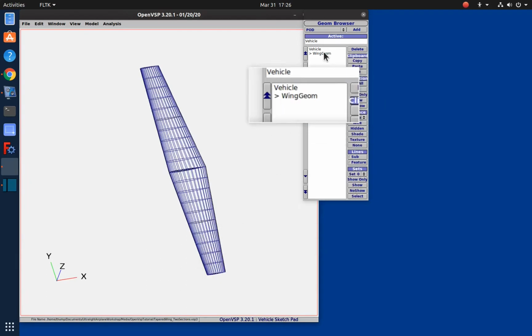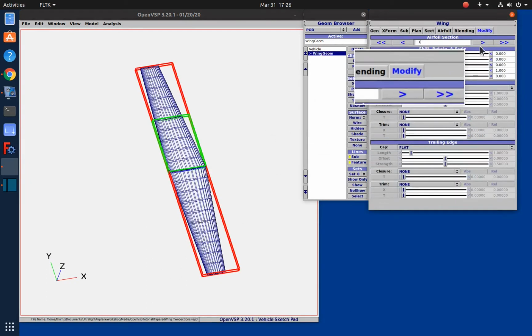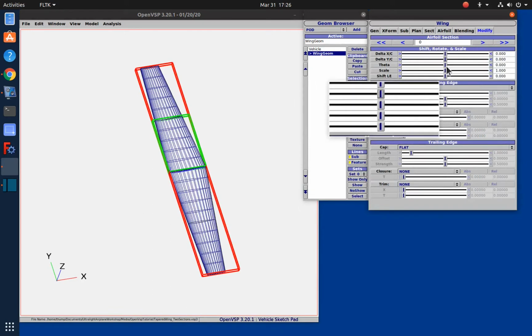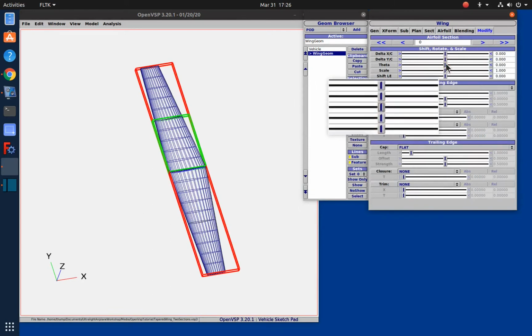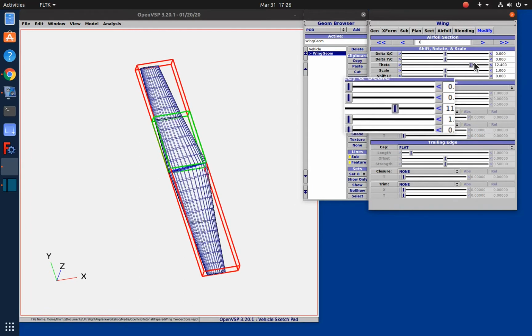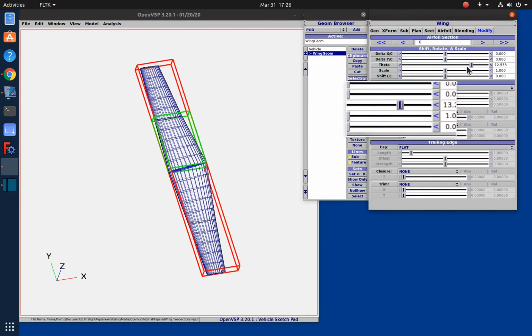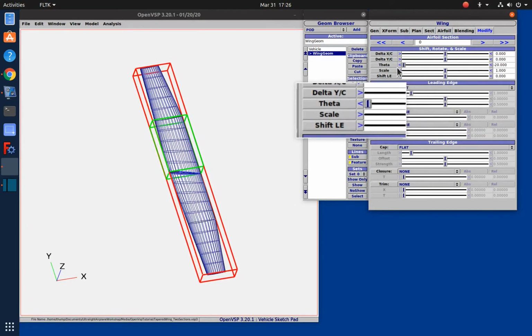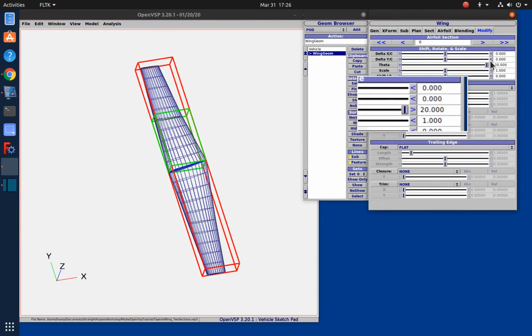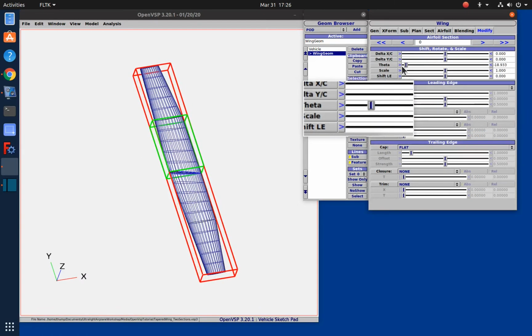All right, let's take a look at theta. So here's theta. Now let's modify that and watch what happens. Now we are on the root again. Now you can see it's rotating the airfoil about the leading edge. So that's what theta does.